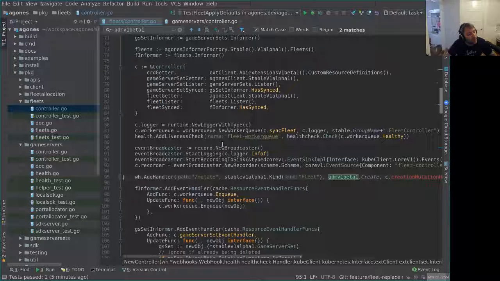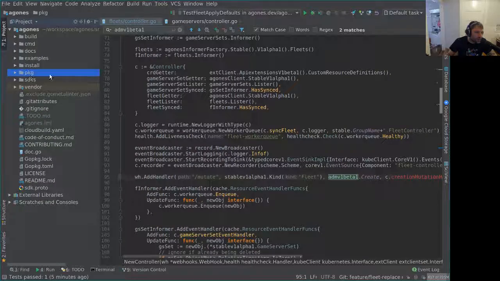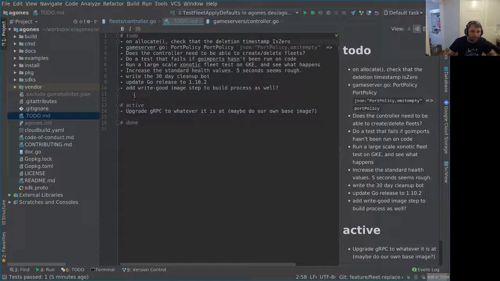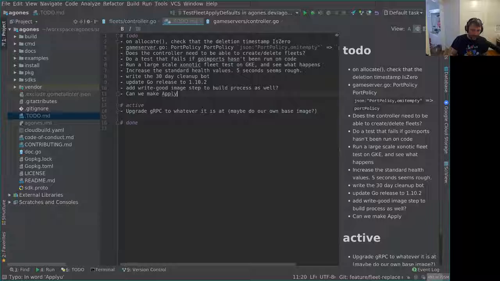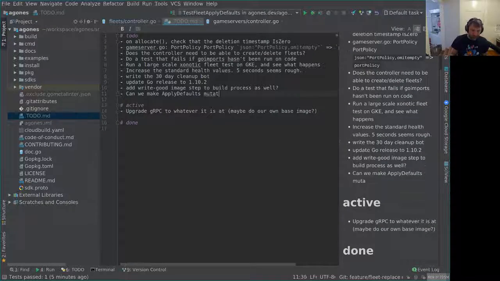So here's an interesting thought. Since I have a standard function name for applying defaults, I could potentially turn that into an interface and make this generic. It's an interesting idea. I'm not going to do that now. I would rather do that as a separate thing. But what I'm going to do is write a note to myself: can we make apply defaults mutation webhook generic and remove some code?